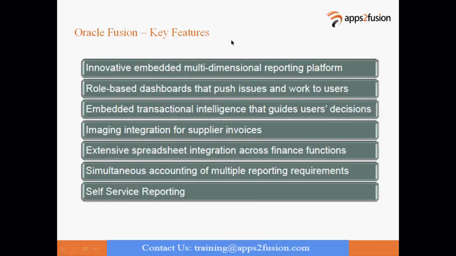So we can see all those things. And then you have role-based dashboards that push issues to work users. We had seen the dashboards now. Every dashboard and all those things are controlled by roles. Like if you do not assign the roles for GL, you won't be able to see those dashboards. If you do not assign the roles for payables, you won't be able to see the dashboards.